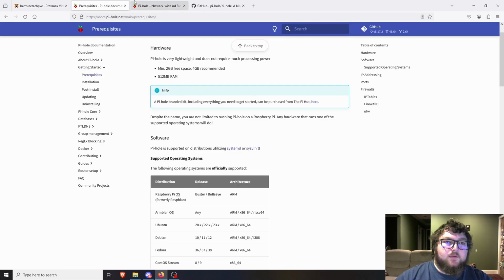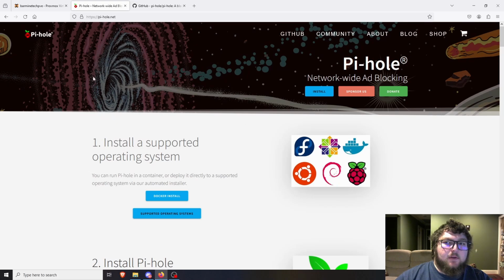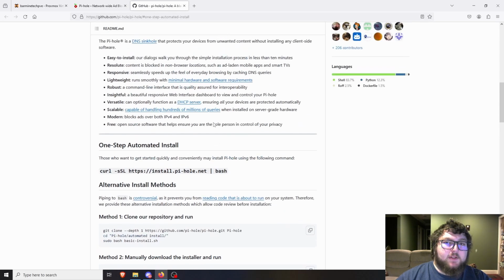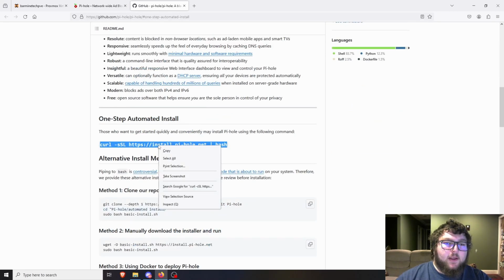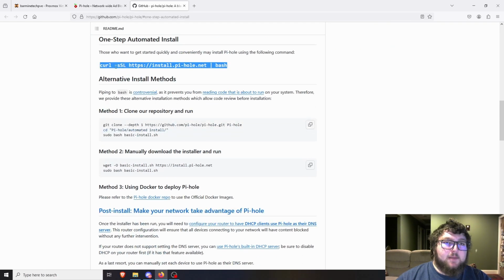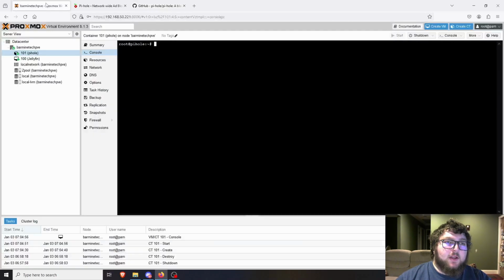If you come over to the Pi-hole site, you can just Google Pi-hole, or you can just go to the site. I will leave links in the description for this. We just come over to install, and we get this page, and it brings us to the GitHub. So the GitHub has all the information for the install. They have a curl script to do an automated install, or you can do it step by step. I'm going to use the curl script because it's just a lot easier.